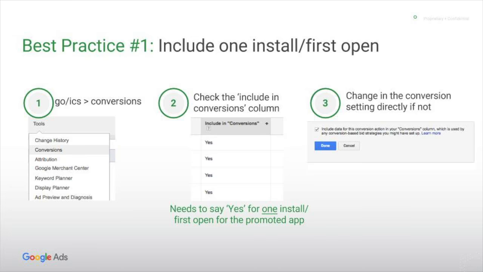Universal App Campaigns help you to find installs. So first and foremost, the best practice that we always encourage is that you include in your conversions column in AdWords only one install or first open.